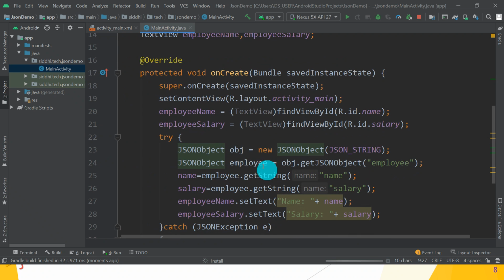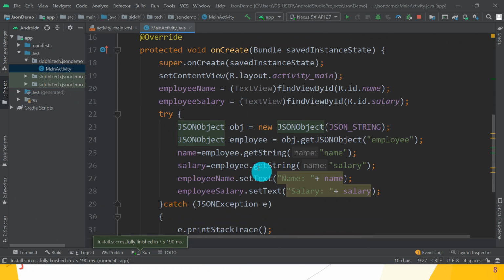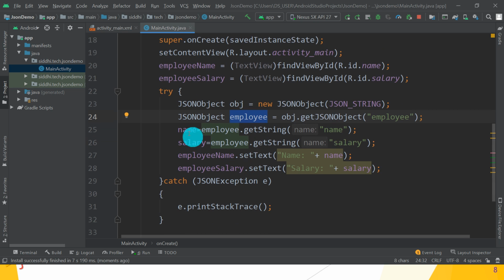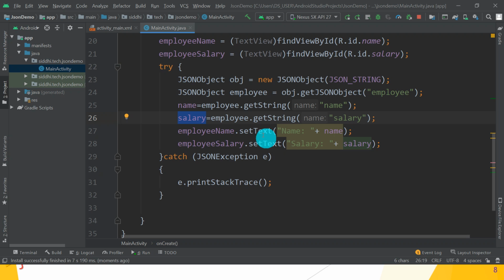So let's recall the steps one by one. First create the JSON object by using the JSON string, pass the JSON string. Then object.getJSONObject, pass the JSON object name, it returns the reference. Then using employee.getString, you can fetch the key value pairs from the JSON string, that is name and salary. Respective values are stored into name and salary string variables, and then set into the respective text views. Great. So installation is successful.